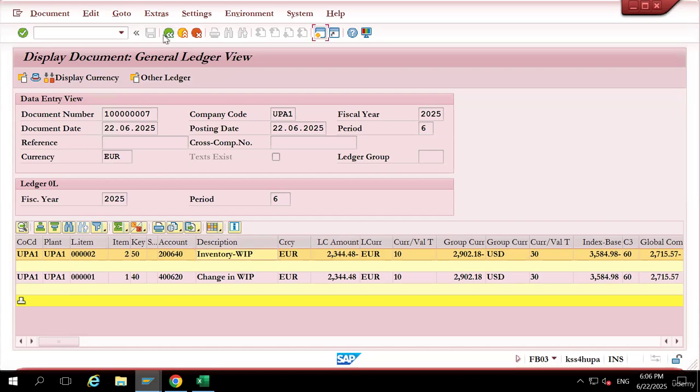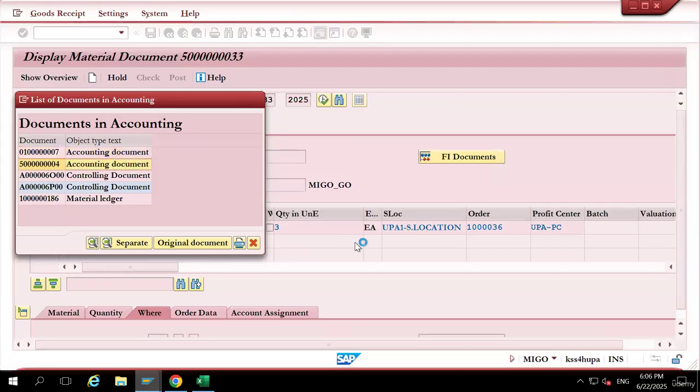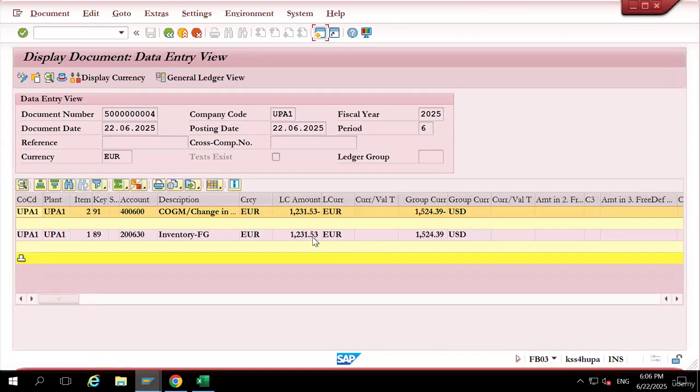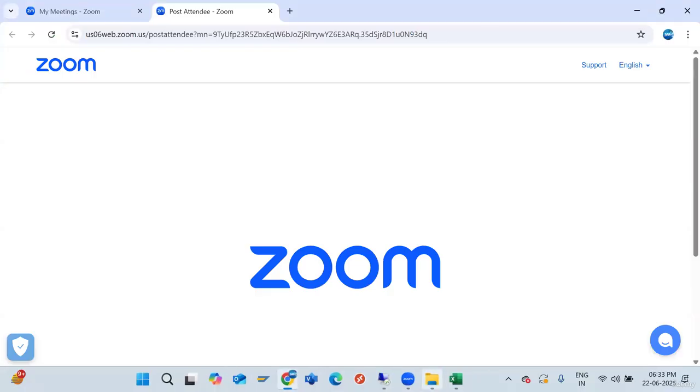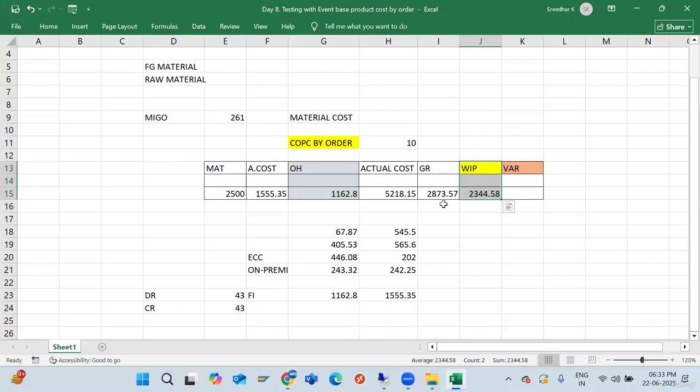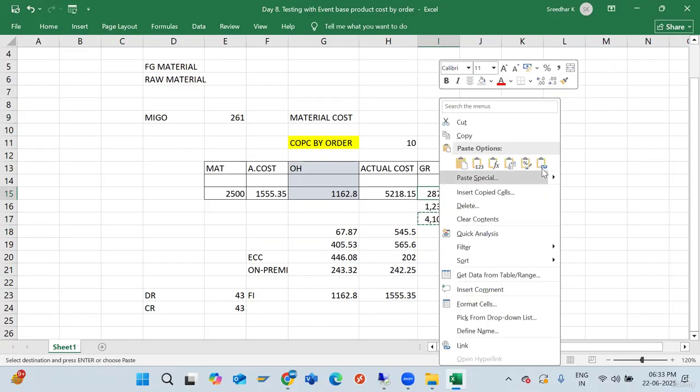Then what is the value here? Now what is the value of pending quantity? This is the inventory quantity 1231.53. Here is the 1231. Then what is the total value? 28 plus 12. This one 4105. Here is the value. What is the value? Copy, paste.